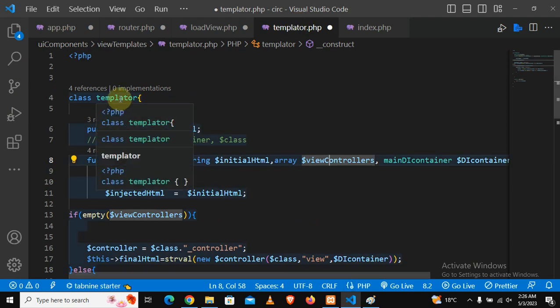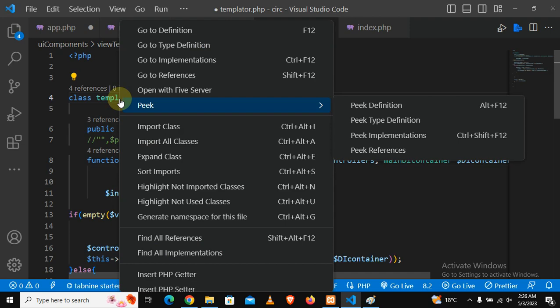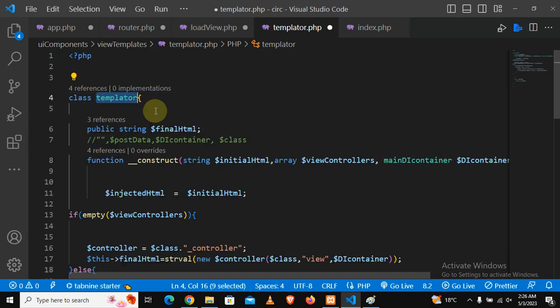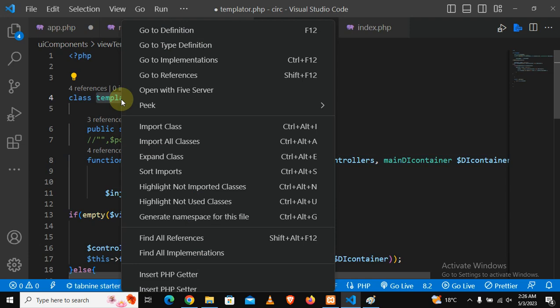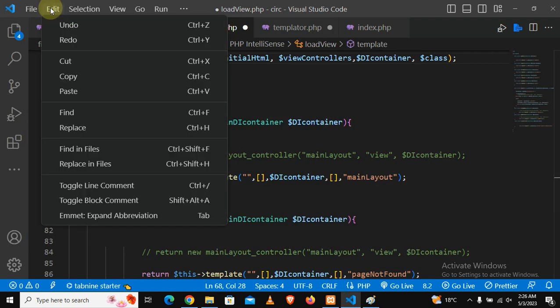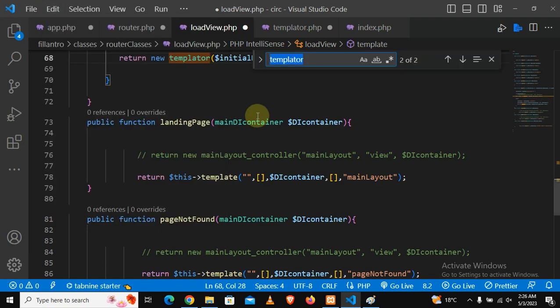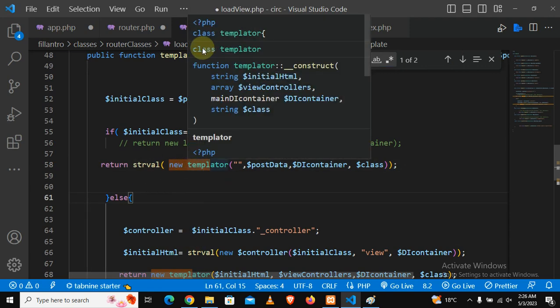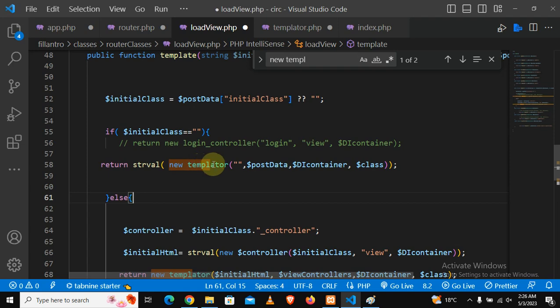Okay, let's say template. I don't want to go to definition, I want to go to references. Okay, class template. Where else? Let me go to another reference. Okay, this is the only reference. That's not a problem. Let me be smart and use a Visual Studio Code thing and say new template. Then I found it. Okay, I am here in the load view and I'm creating a new template class.